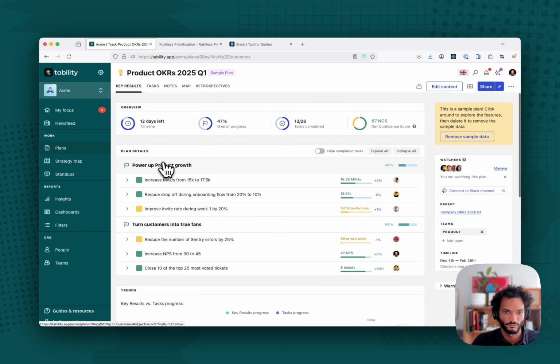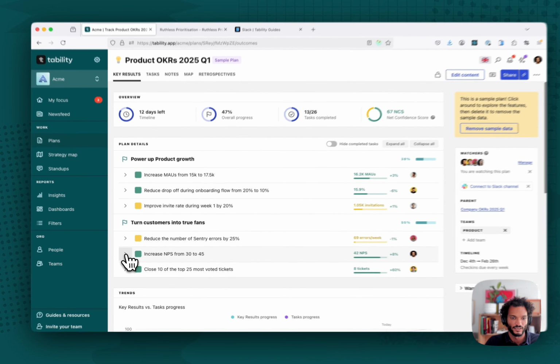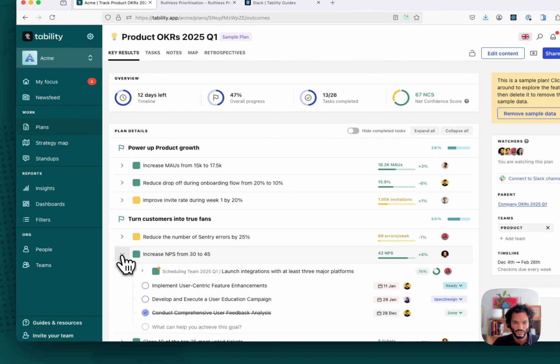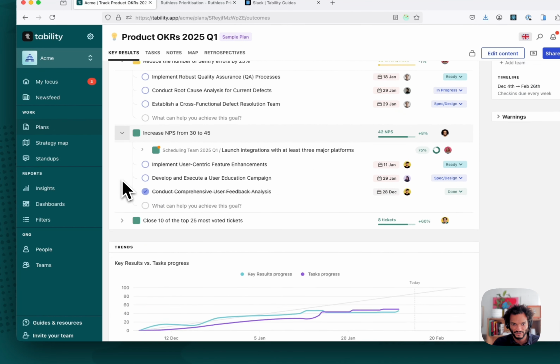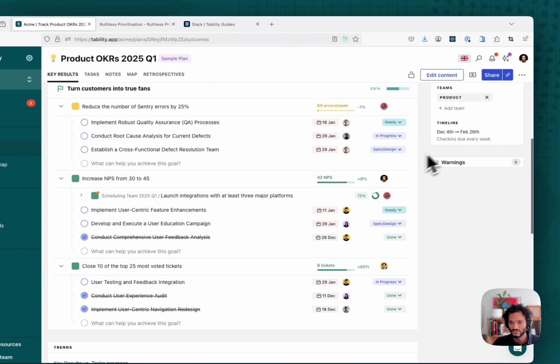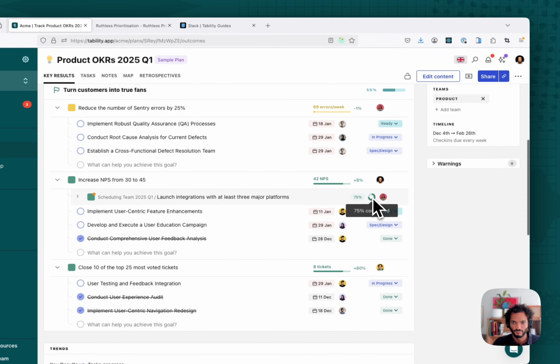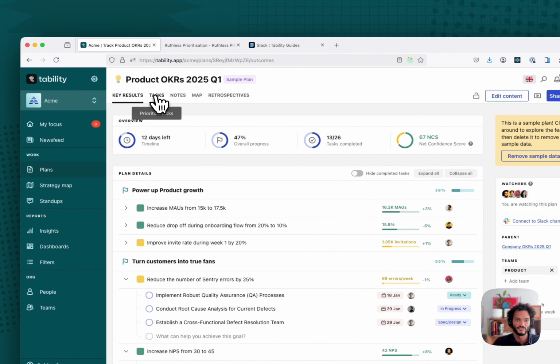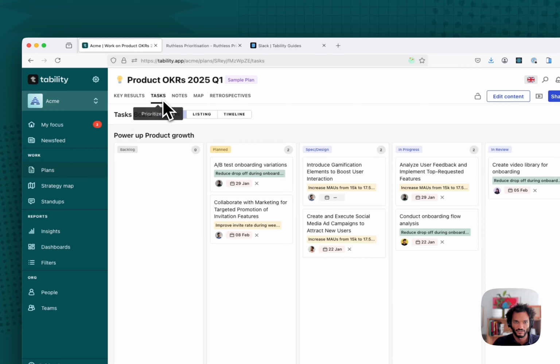But a question that you might have is, okay, I have two objectives here. One is to power up product growth. The other one is to turn customers into true friends. Now, if you want to know what's being done at the moment, what's currently in progress for that specific objective, it's going to be a bit annoying if you have to open up each one of the items like this and then scan here for the things that are in progress. A better way to do this is to click on that task tab here.